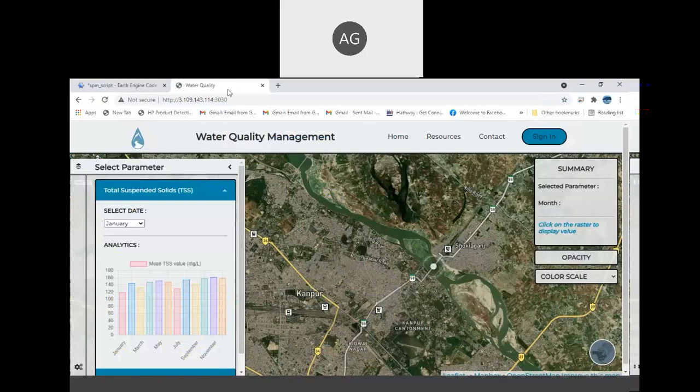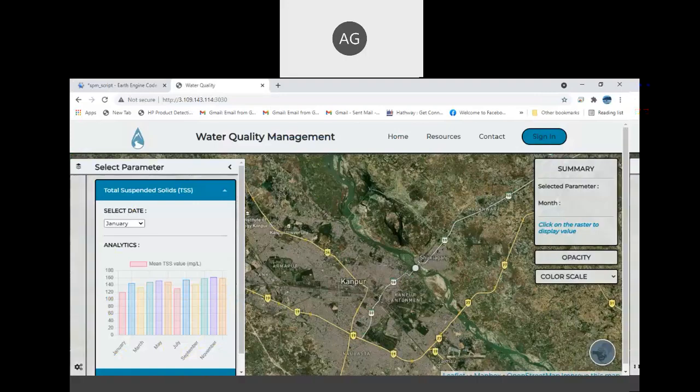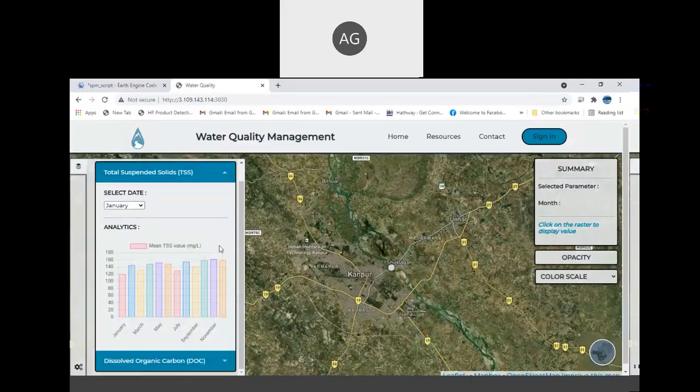I'll show a small example. This is not some official portal or anything. This is just a sample portal that we have made to show as an example. So this is Kanpur. This is the Ganga River flowing through Kanpur. So here we have the suspended solids and we have the dissolved organic carbon.